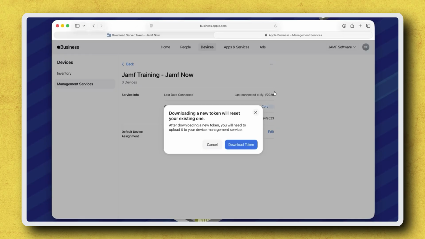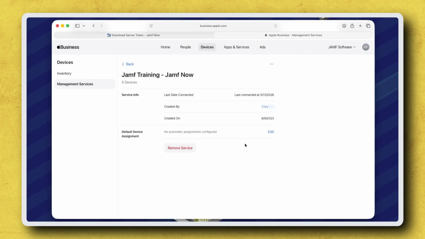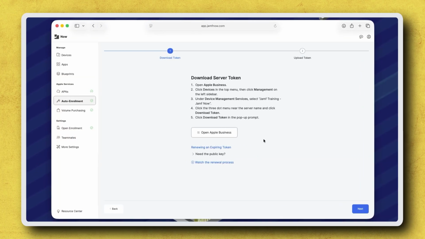A warning appears letting us know that downloading a new token will reset our existing one, which is okay since we're in the process of uploading a new one. Click Download Token to confirm the download, and then go back to Jamf Now. With those steps completed on this page, click Next on the bottom right.